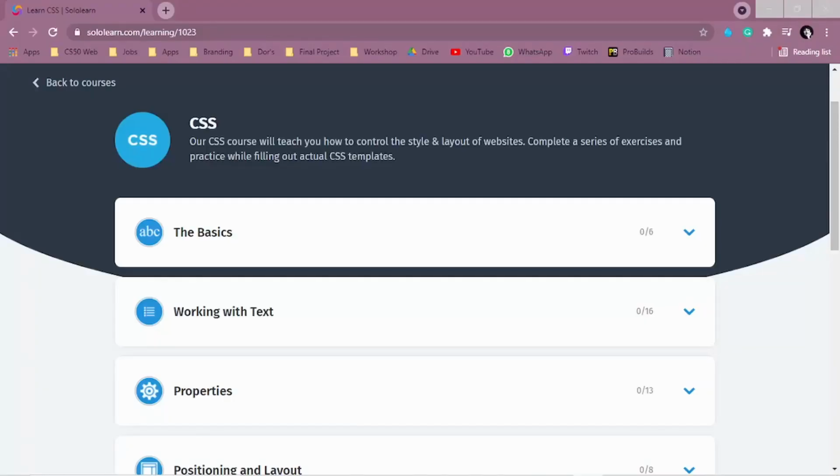Hi everyone, my name is Giovanna Proença and today we're going to talk about CSS. Basically, we're going to learn CSS from scratch until everything that SoloLearn can give to us, okay?